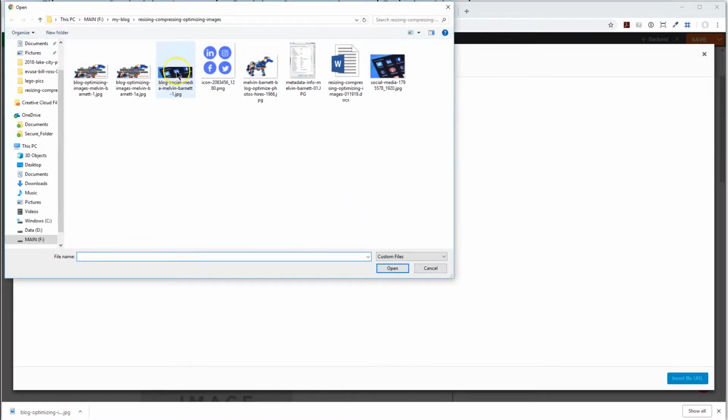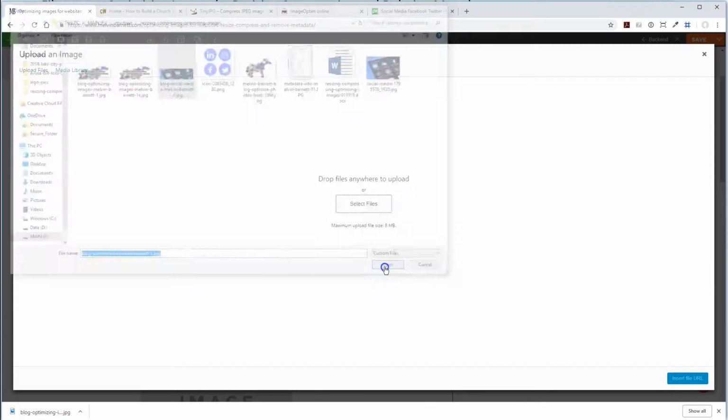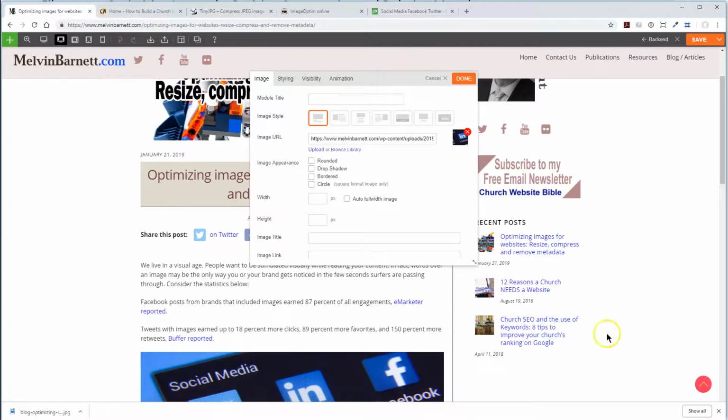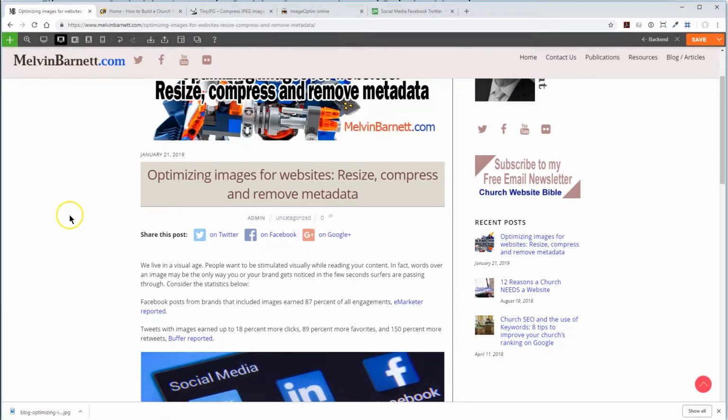And what we're going to do is upload this image right here. And by the way, just for the record's sake, let's go ahead and upload this right here, and we're going to hit blog. Melvin Barnett. Hit insert, and I'm going to center that in right there and hit done.